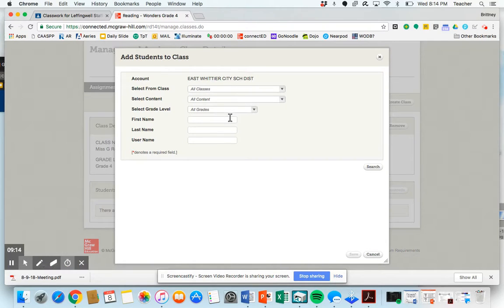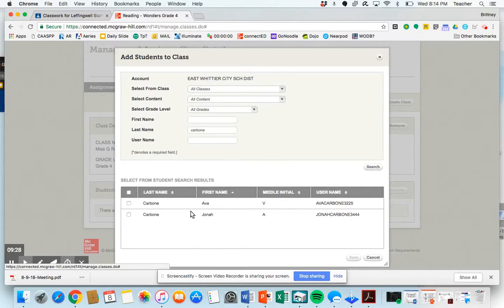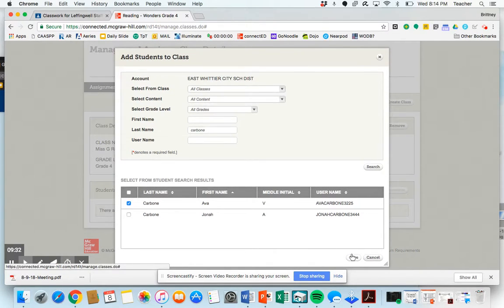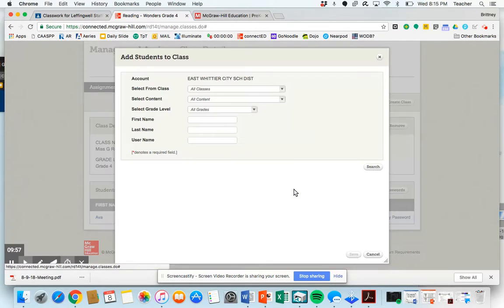I think it's easiest just to type the kid's last name, first name and last name, if you're looking at your roster. So I'm going to try my first one, and I hit search, and I'm looking for Ava. Okay, so select Ava, save. Ava is now on my list. And then I'm going to do that for every single kid.